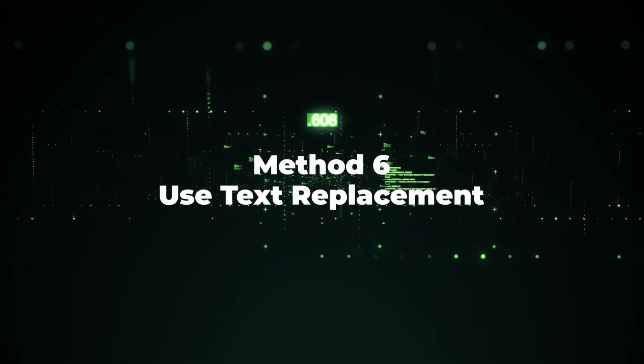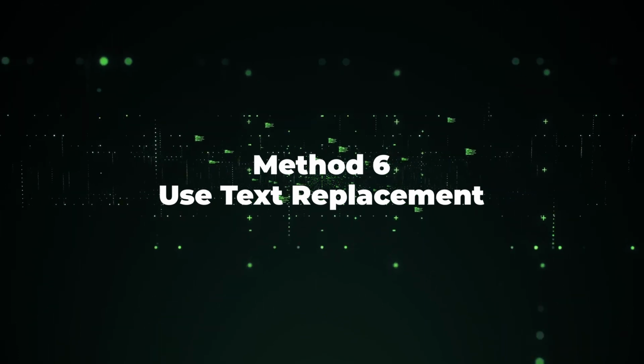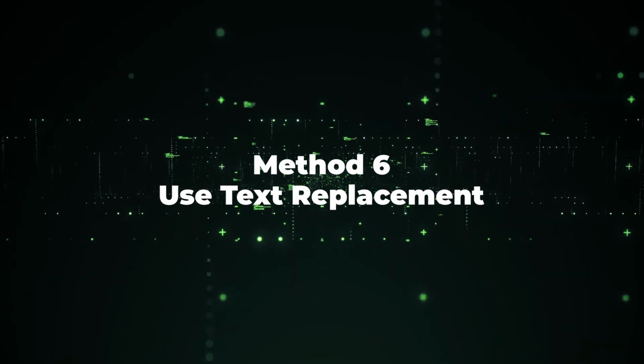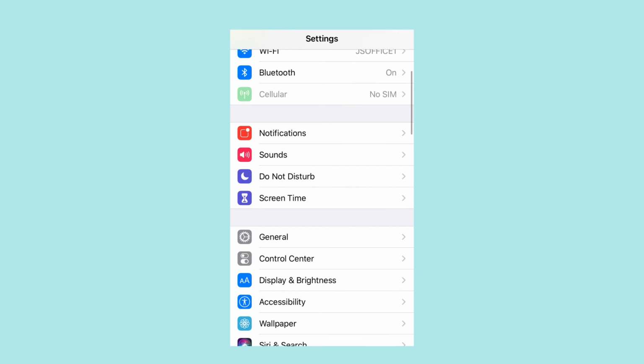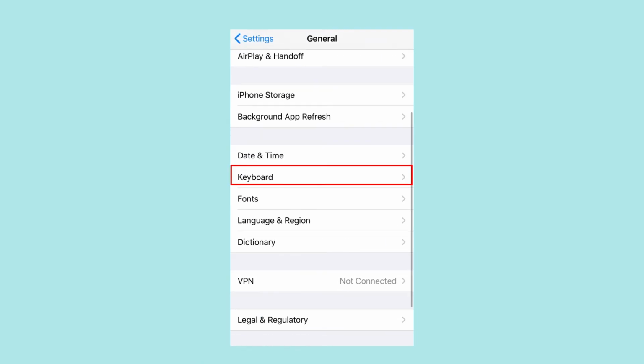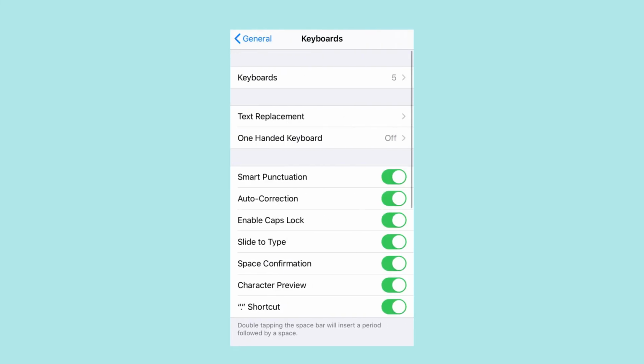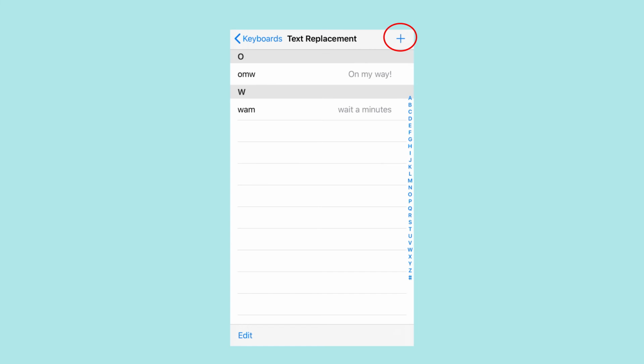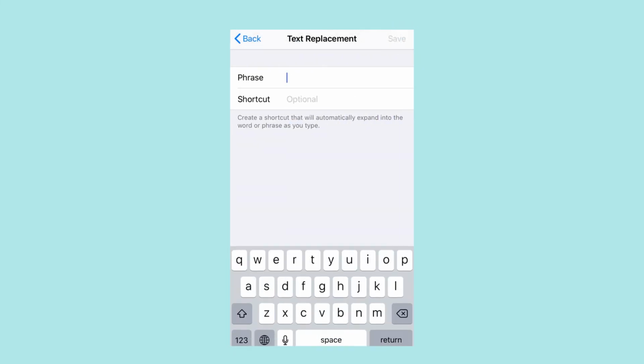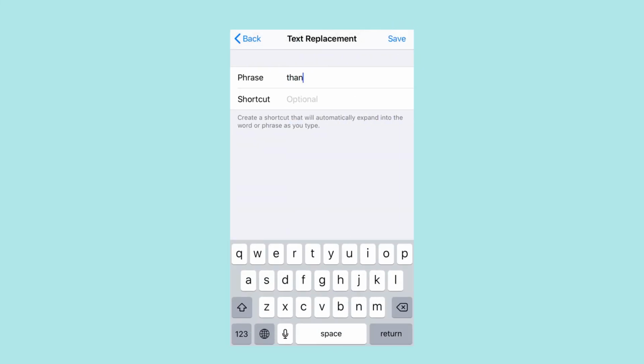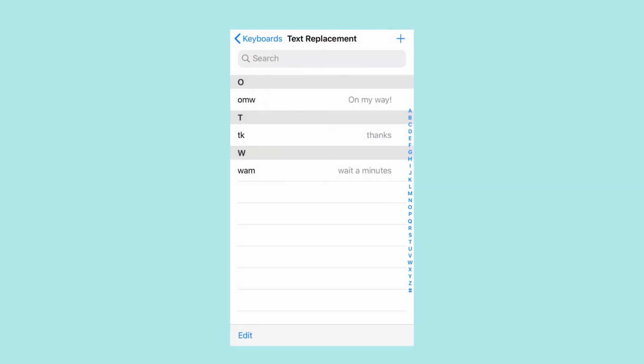Method 6. Use text replacement. Text replacement can automatically help you fix this issue with the following steps. Step 1. Go to Settings, General, Keyboard. Step 2. Find Text Replacement. Step 3. Press on the plus option to create the desired text replacement. Step 4. Type the right word into the phrase box and save.